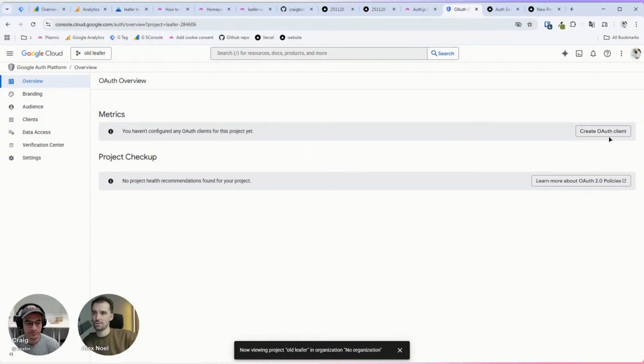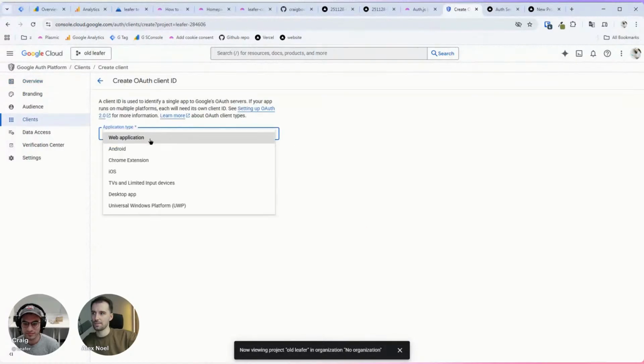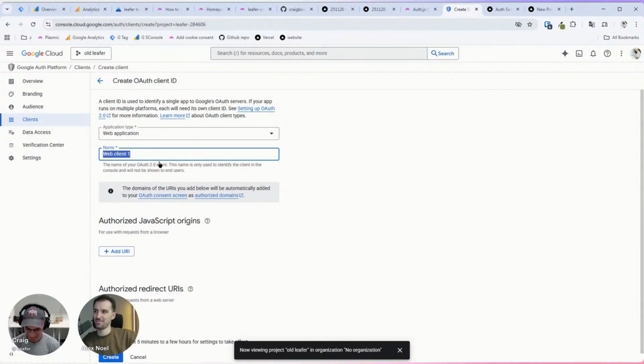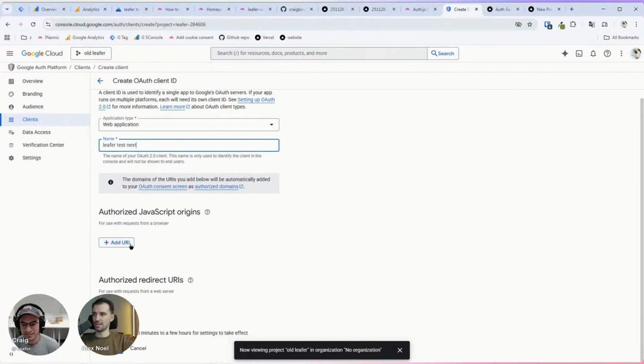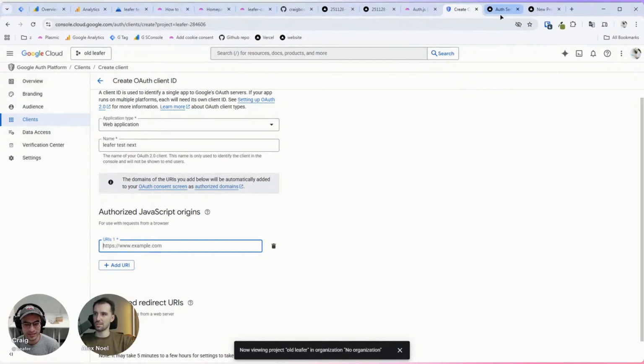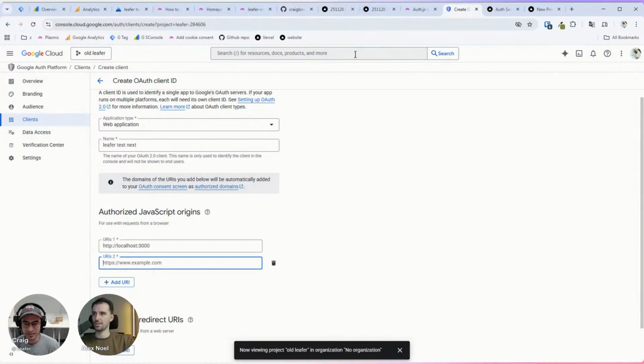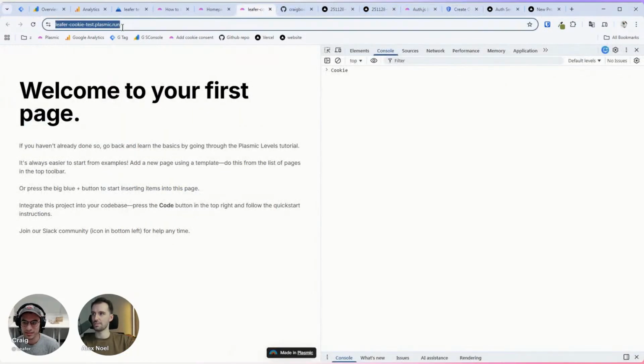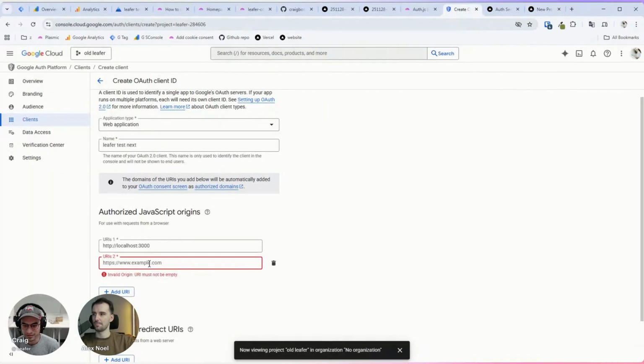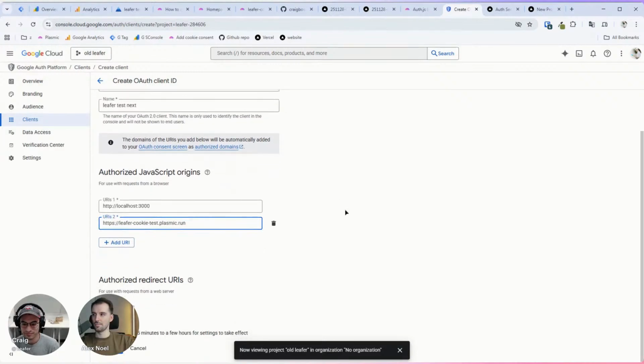And create OAuth client. Application type web, the first one. Authorized JavaScript origins. You can call it leaf test. If you are developing on a local environment, you would need http://localhost:3000. It's two slashes after the colon. And the remote URL that we have deployed to, this one. Authorized redirect URIs. Let me see what are those.